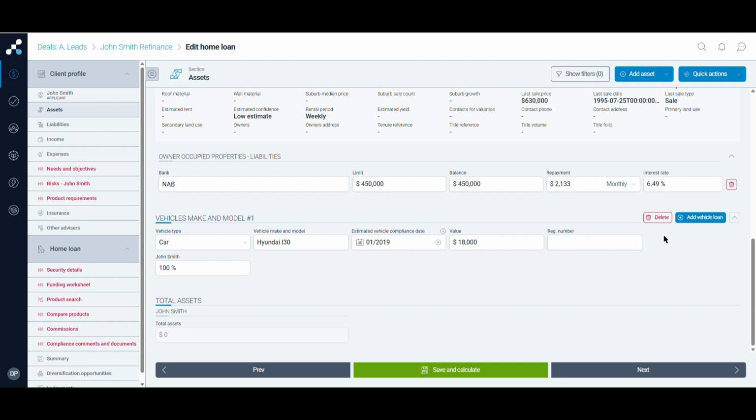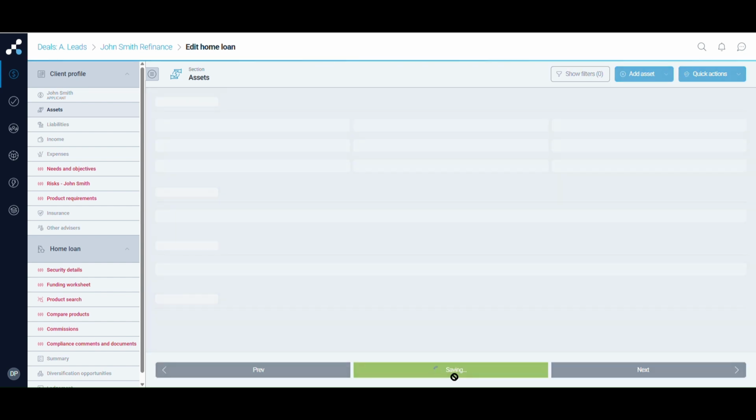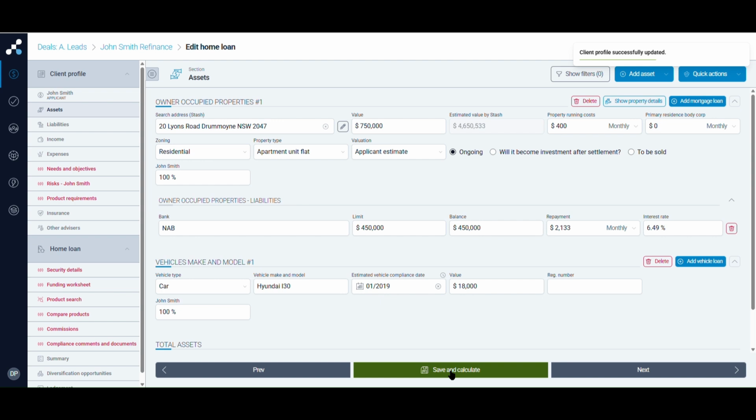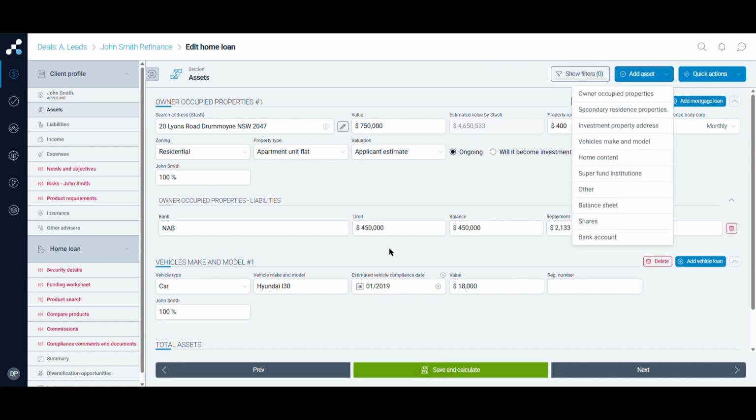Entering shares, investments, and superannuation. For investment assets, enter the type of investment, the provider, and the current value. For superannuation, record the fund name and the applicant's balance. These assets contribute to the applicant's overall financial strength.